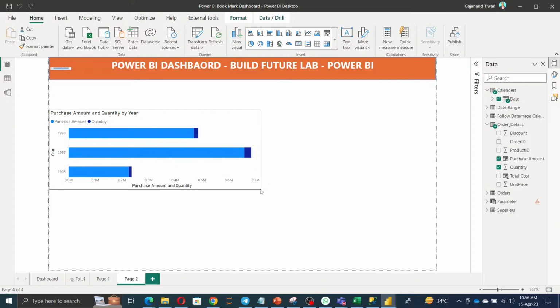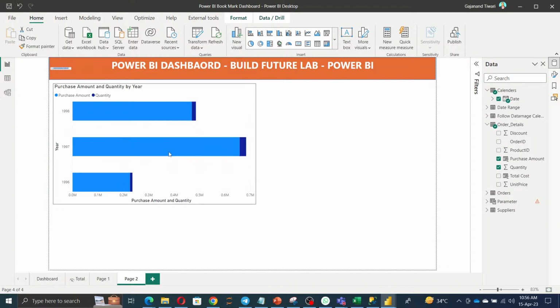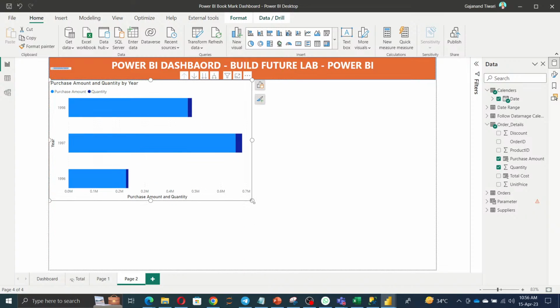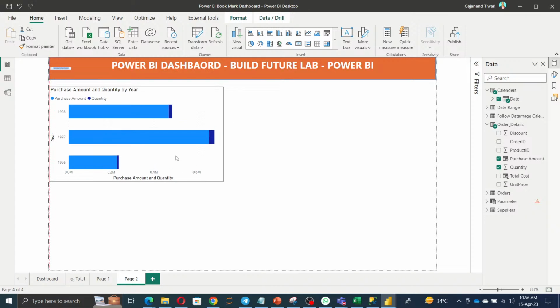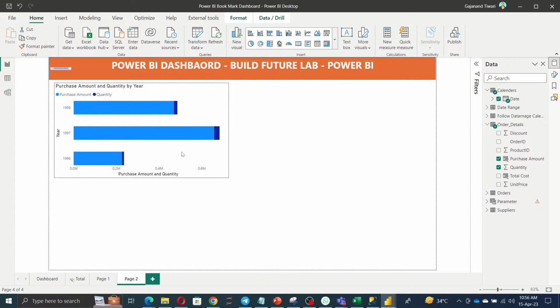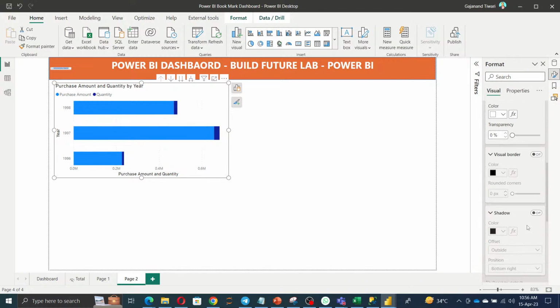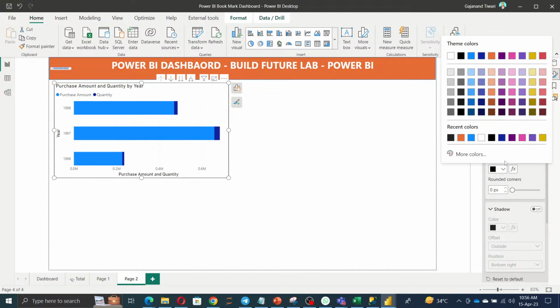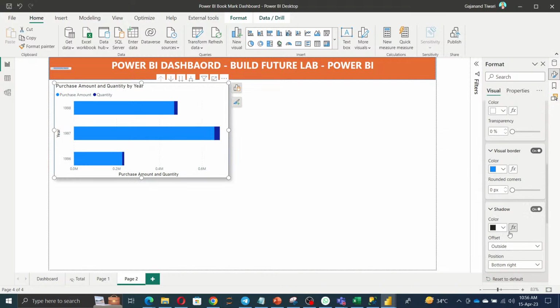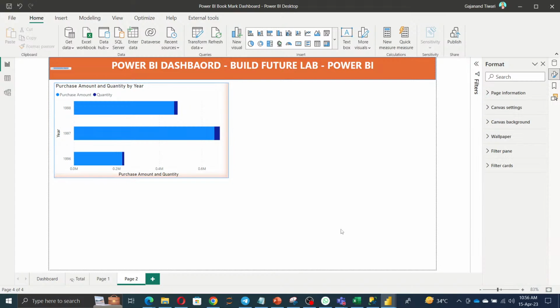I want to do the formatting and all here. Visual border color is red, shadow is red color, inside; change inside, and this one too. Okay, so this one we have done.